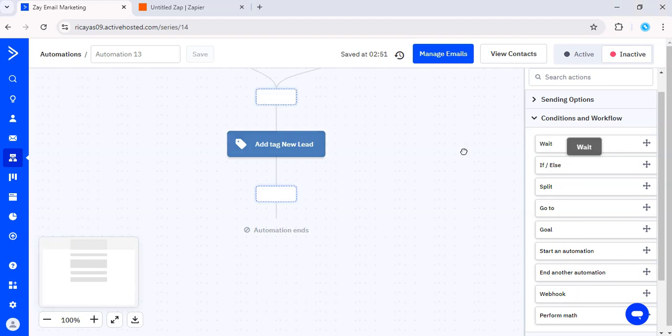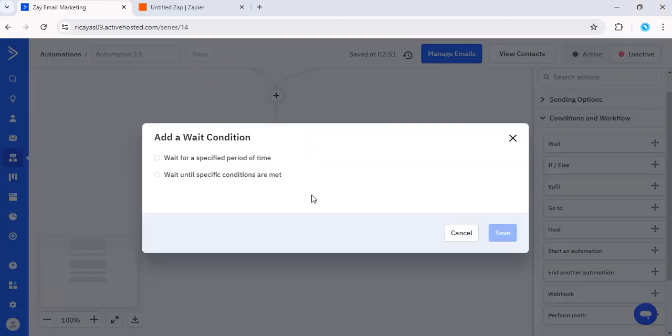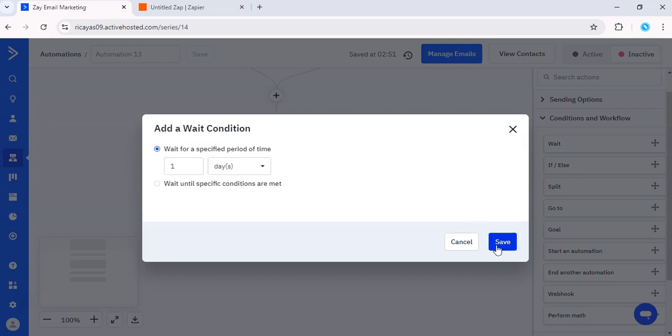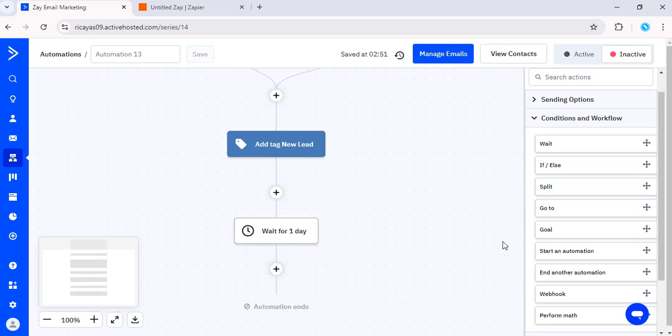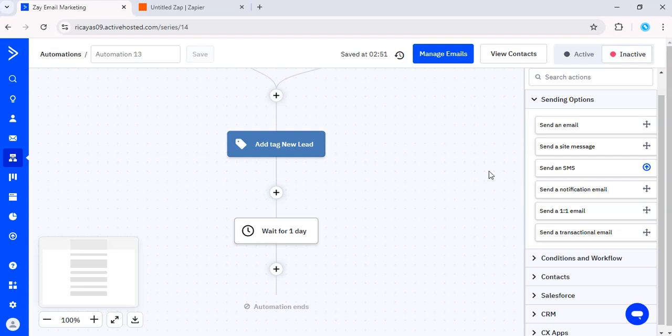You can also wait for a specified period of time. There we go. 1 day. Let's use that. And you can even send a customized SMS. All right, so to add actions, just click the plus sign icon here and select what you want to happen. You can populate your automation with as many actions as needed to engage your audience.